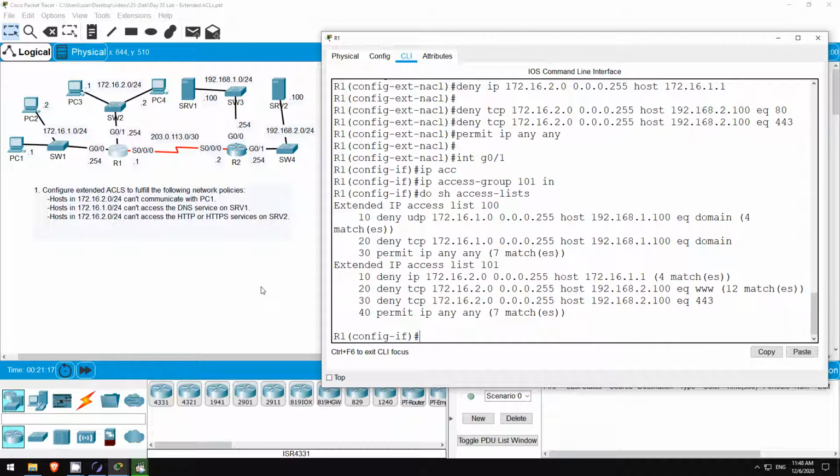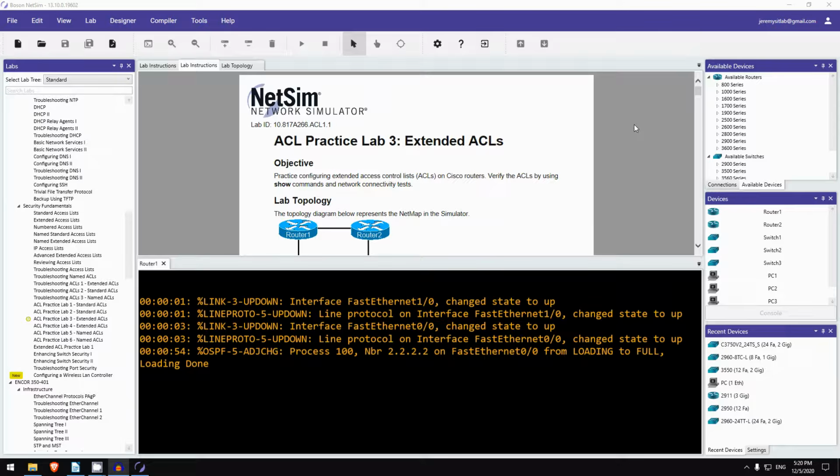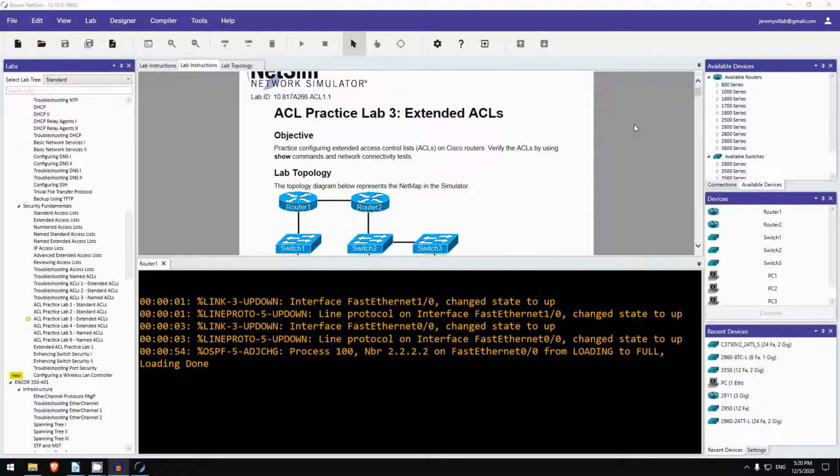Next, let's take a look at a lab in Boson NetSim for CCNA. Okay, here's today's Boson NetSim lab preview. As I said before, there are 20 ACL practice labs in NetSim. So if you want lots of practice configuring and troubleshooting ACLs, NetSim is a great tool.